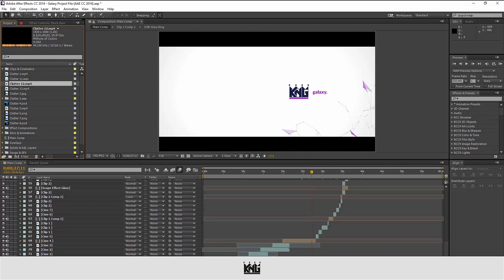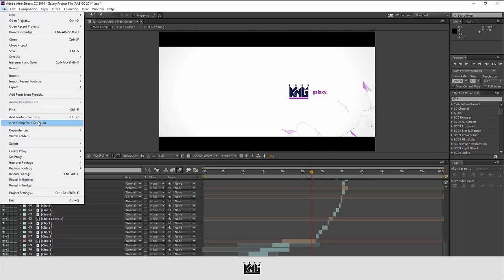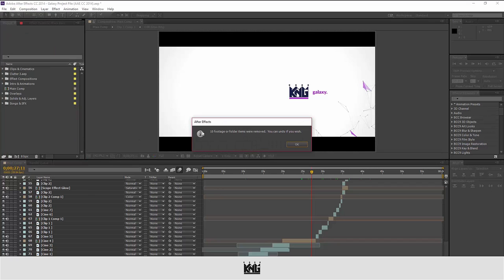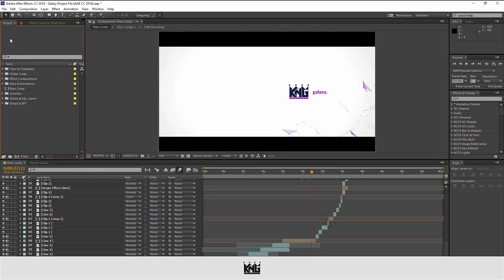So all of this stuff is going to be located within the File tab of After Effects. I'm just going to get right into it. If you go to File, go to Dependencies, and click on Remove Unused Footage, it's going to do exactly as it says. So it got rid of 10 files or folders that were unused in the edit that weren't put in any compositions, which is basically all of those cluttered video and audio files.